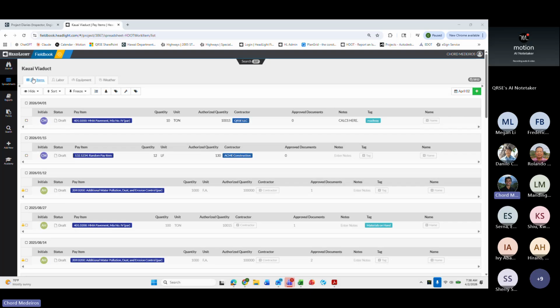It all obviously starts with capturing what was done on that day by the contractor. Right now, I'm in the Kauai Viaduct project, and this is just a test environment where I just made a few observations. Now, as you know, there are two specific modules that we are using when we're creating diaries.